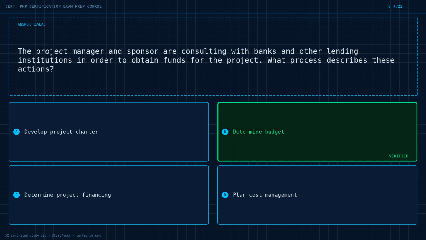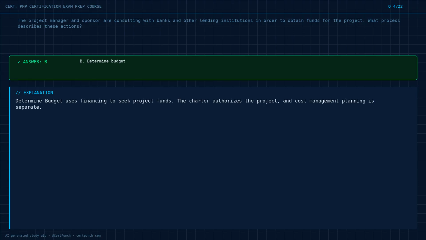The answer is option B. Behind the answer, determine budget uses financing to seek project funds. The charter authorizes the project, and cost management planning is separate.